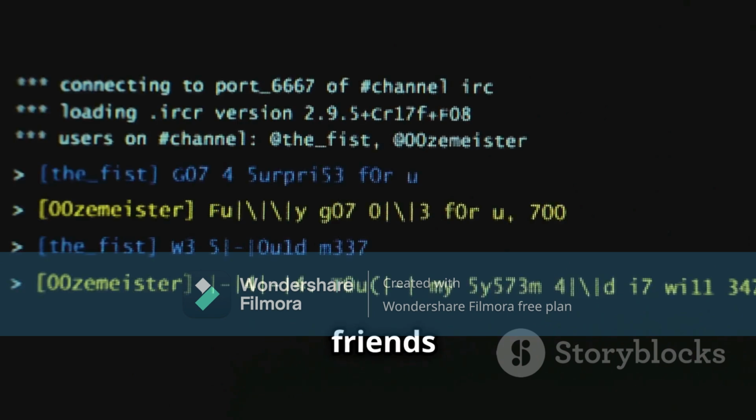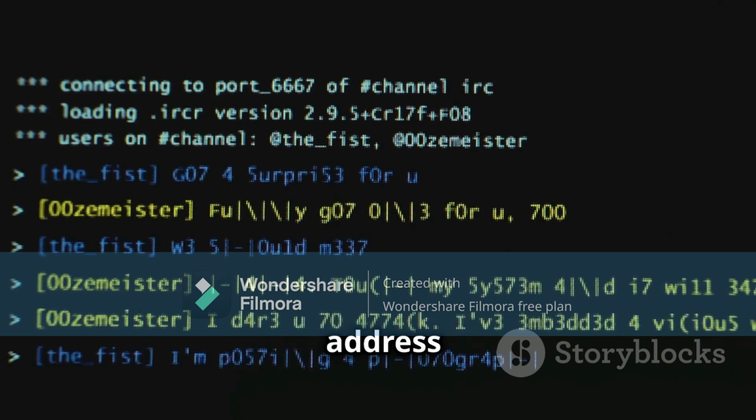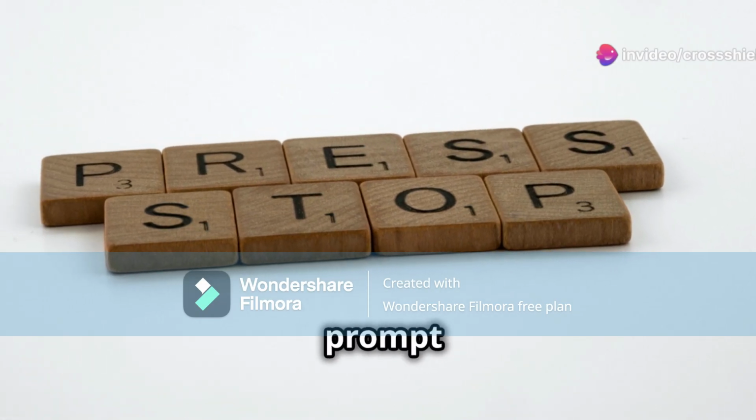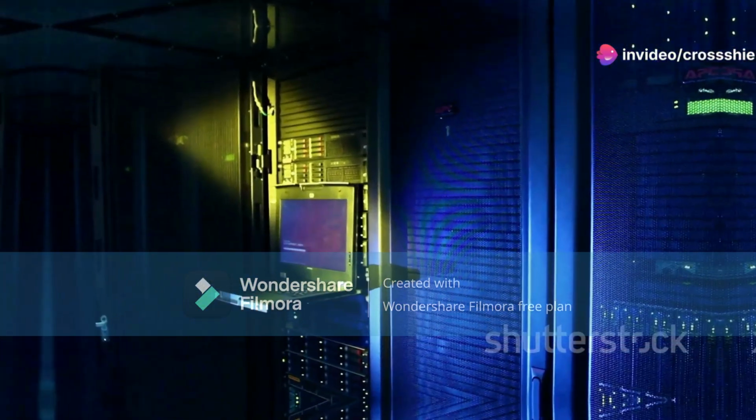You can invite your friends to join using your computer's IP address and the server port, usually 25565. To stop the server, simply type stop into the command prompt window and press enter.